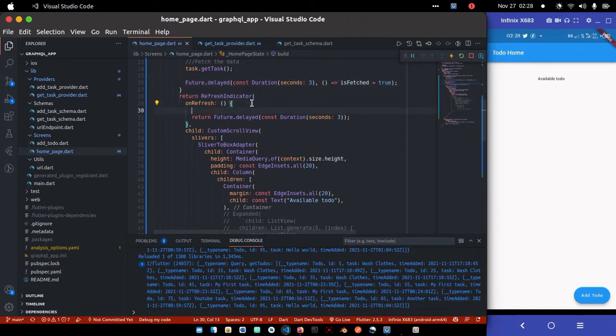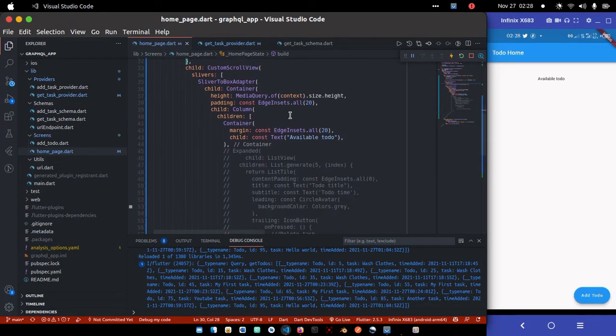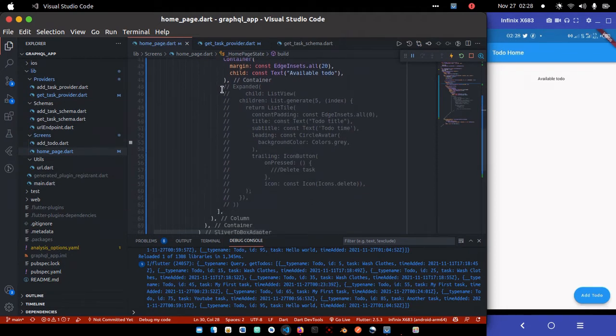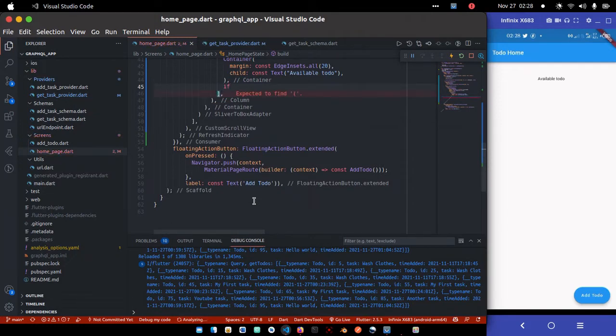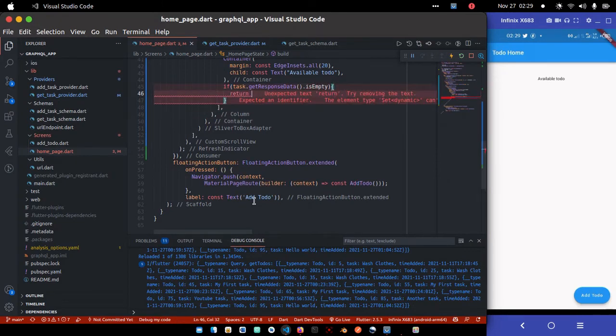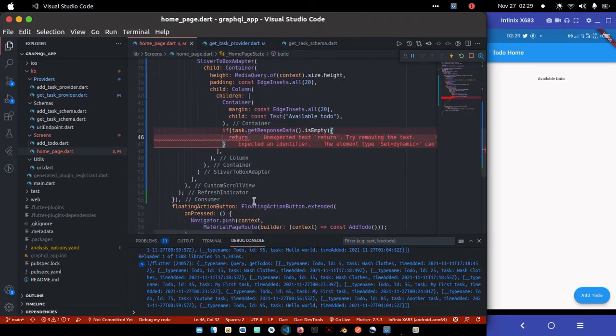Then once we call our refresh indicator, it calls the same thing, which is task.getTax. It will just refresh the whole data and get new tax for us. So next, what I'm going to do is check here if task.getResponseData is empty. Let's say if it's empty, I'll just return. I hope I'm doing the right thing here.